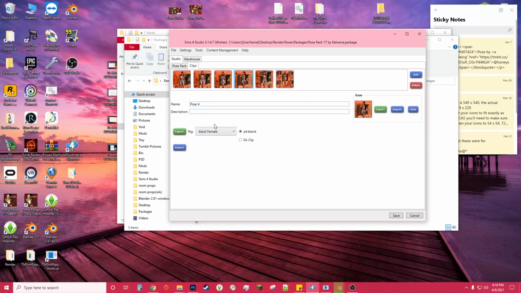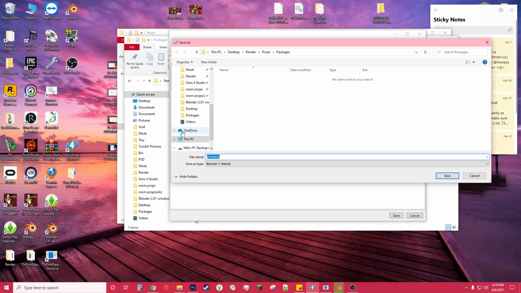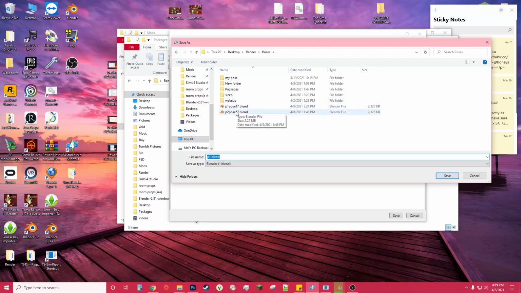Don't change anything here. This is the most important thing. Make sure your rig here matches the type of sim or animal you're using the pose for. Once that's done, go ahead and hit export. Now, what I like to do is, as you can see here, I add something that helps me remember what pose pack it's from. So as you can see, I did pose 17. I would do that with this one, but I'm not going to do that right now.